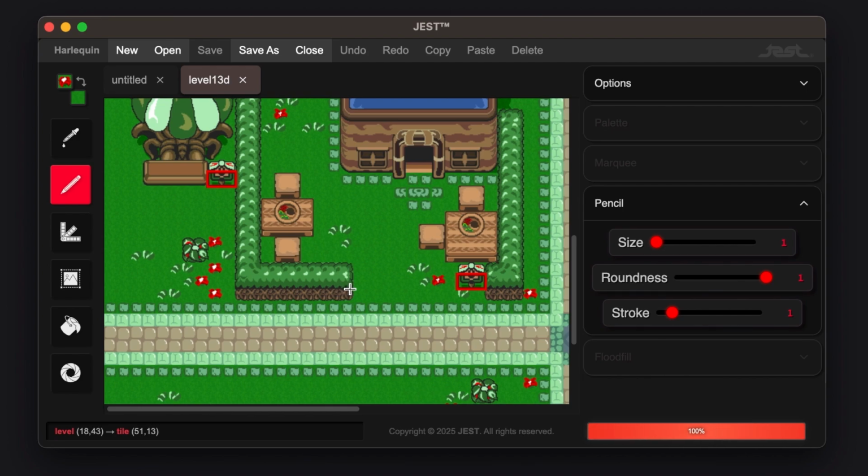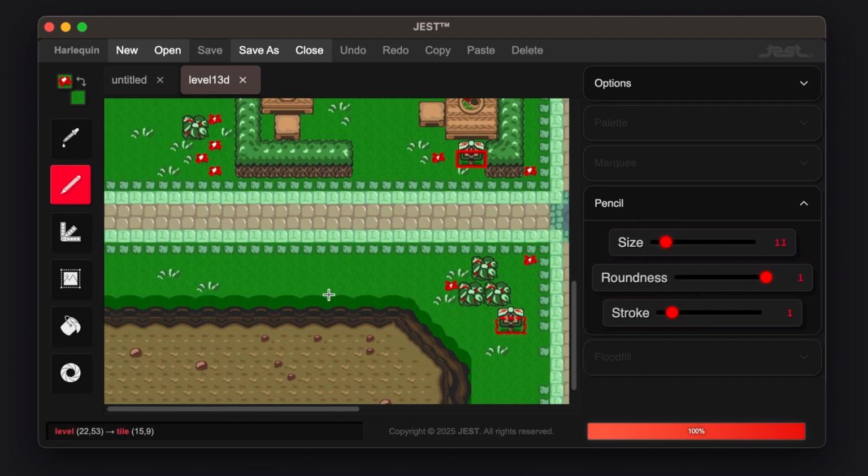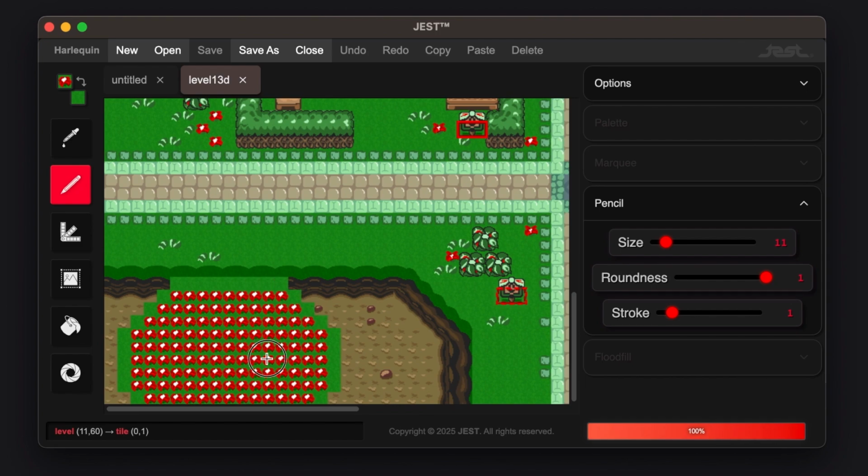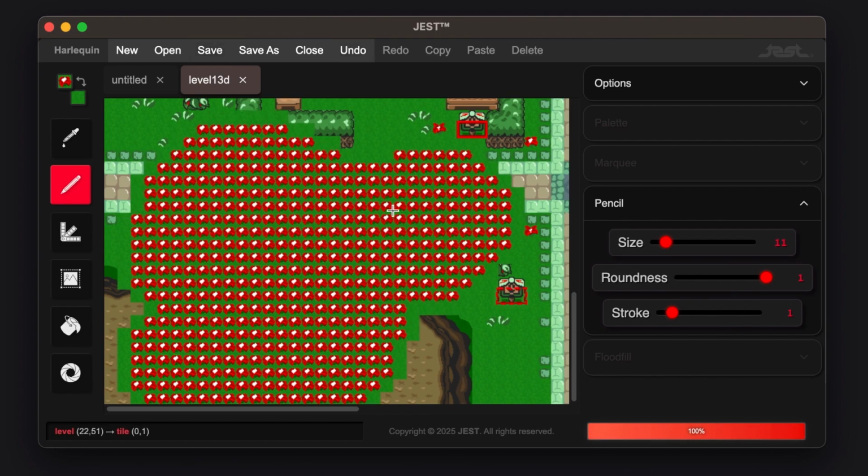So if I take the pencil and I kind of increase the size here and I give it a stroke, then you can see that as I draw, it's going to draw these flowers with a stroke of 1 grass tile surrounded around it, because that is my background tile.